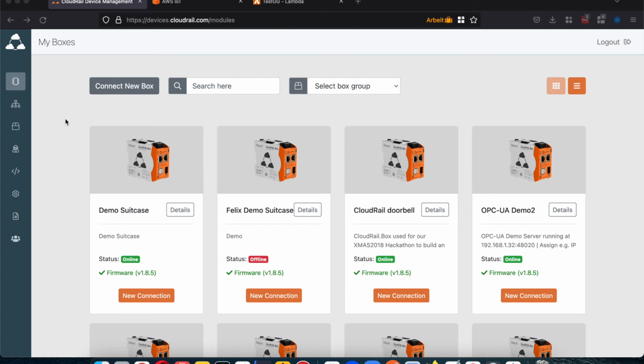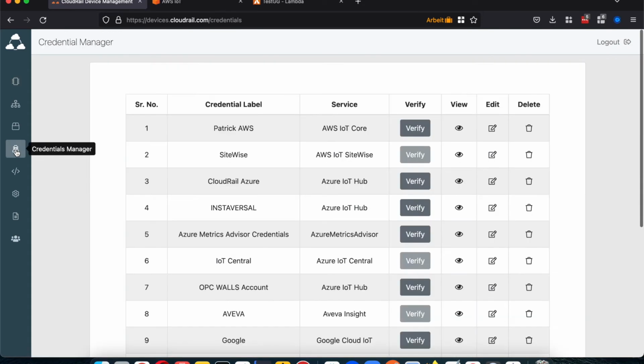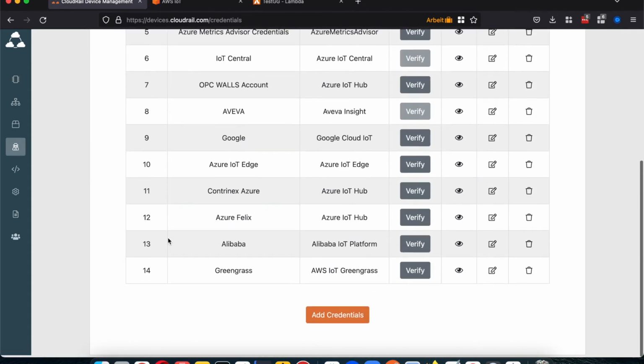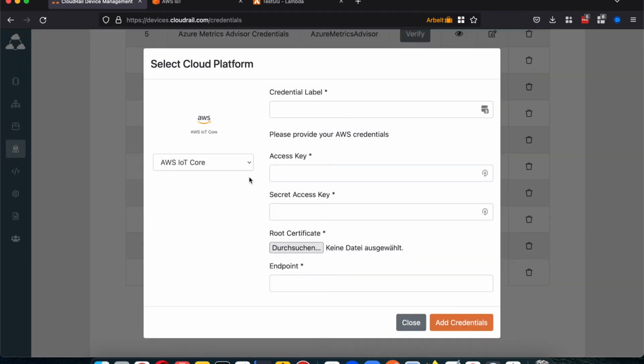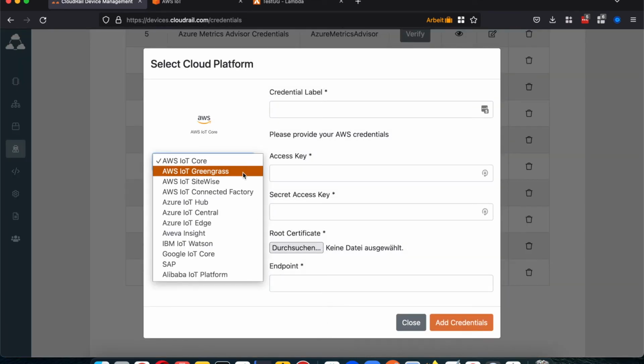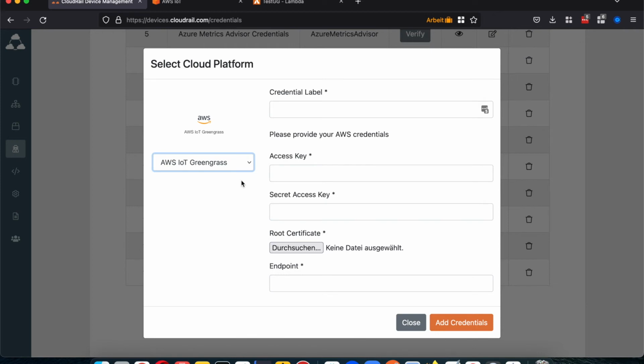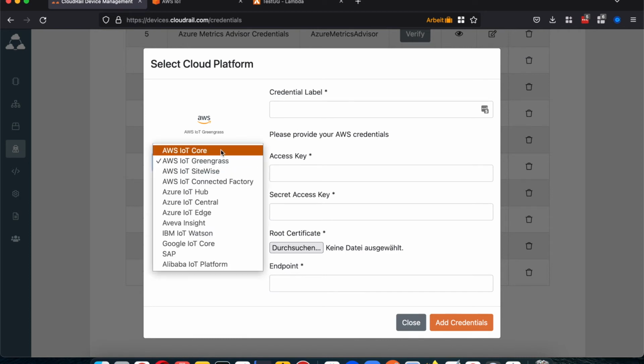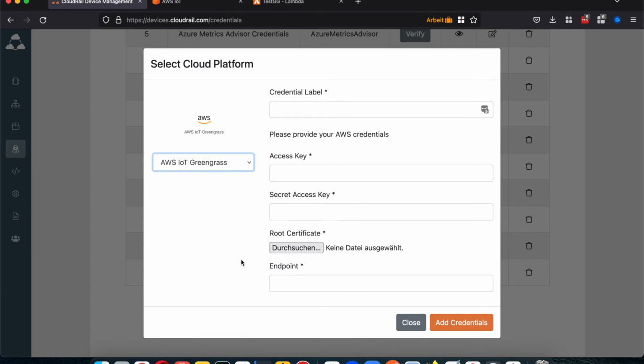Now, first and foremost, as always, we're taking a look at the credentials. So we go back to the Credentials Manager, go to Add Credentials, and select Greengrass from here. Now, as you can see, Greengrass has exactly the same credentials necessary as we had for IoT Core. So if you don't remember how they work or where to get them from, just go back to the beginning of the video and see how you can find them.